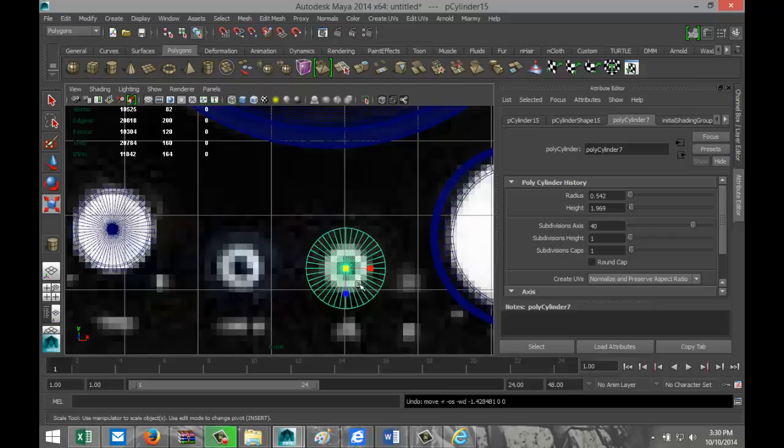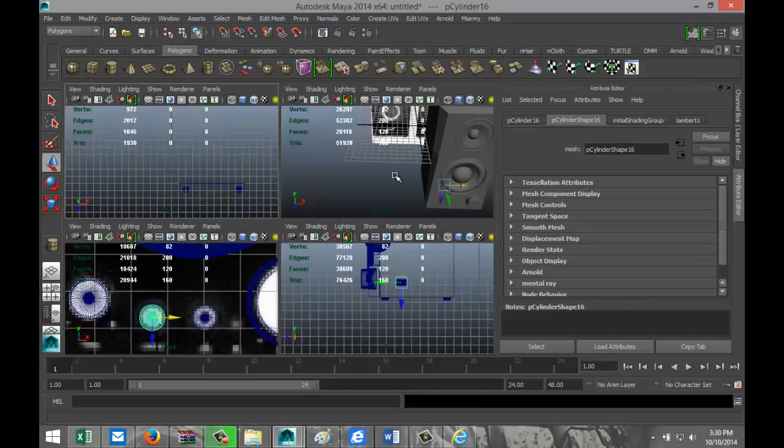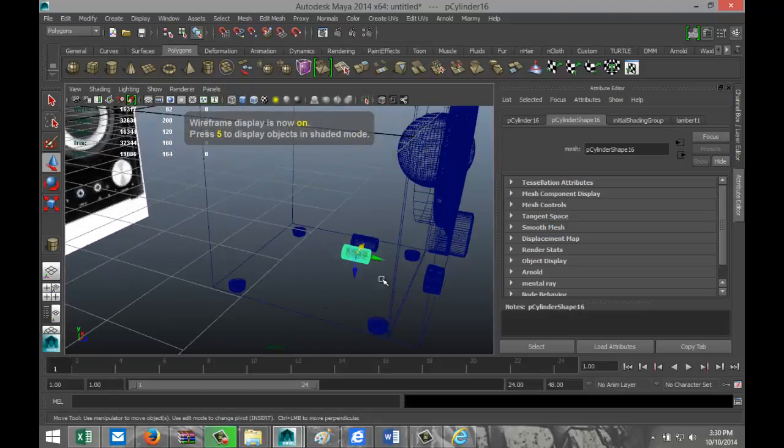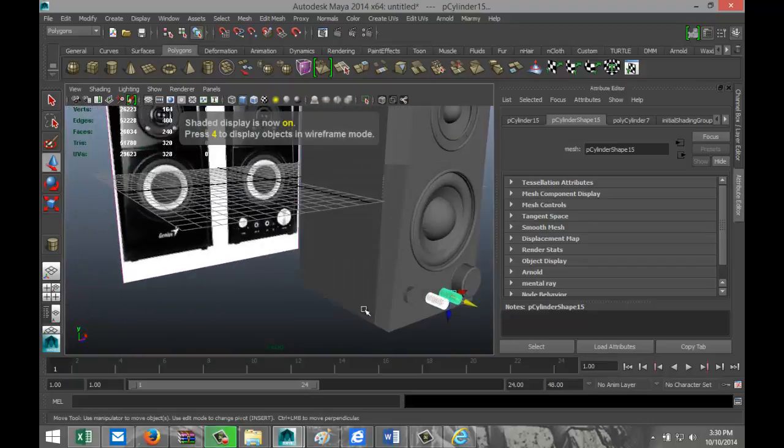Hit R, scale it down to about that. Then hit Control D, hit W, and move that over, like so. Okay. Hit 4 for wireframe mode. Select these two, pull them out. 5 for shaded mode.